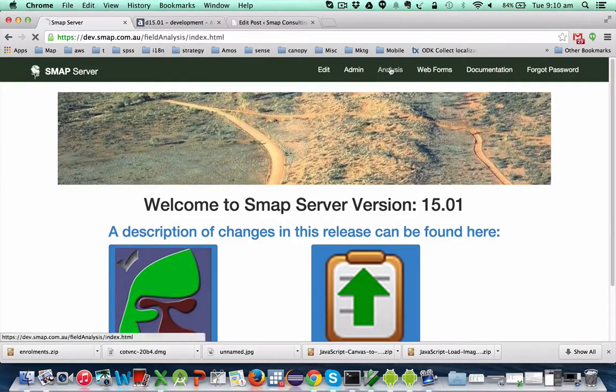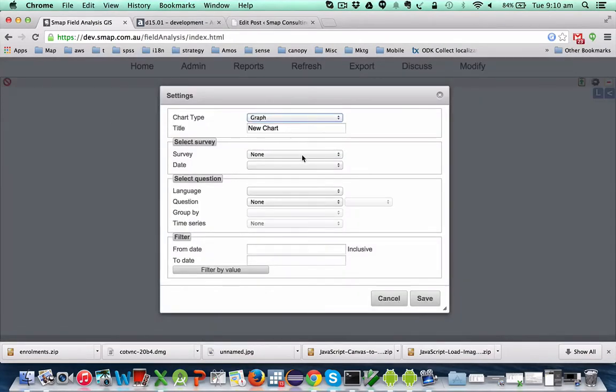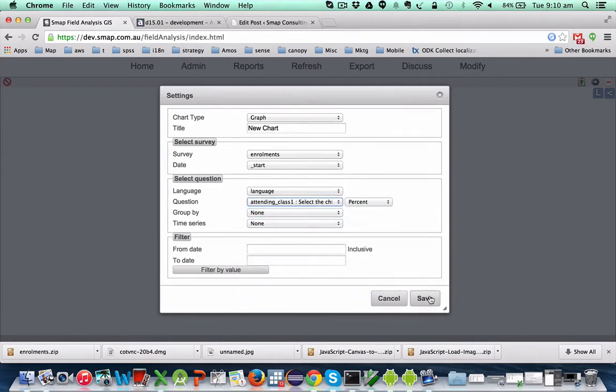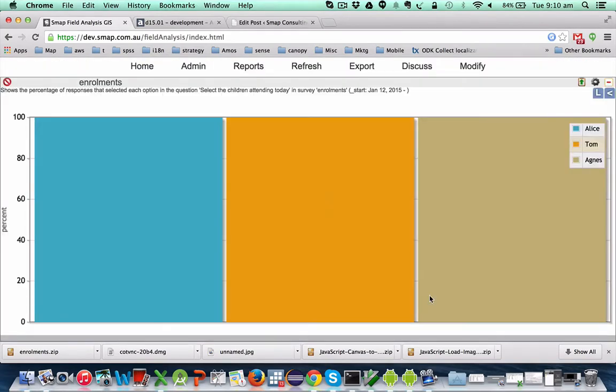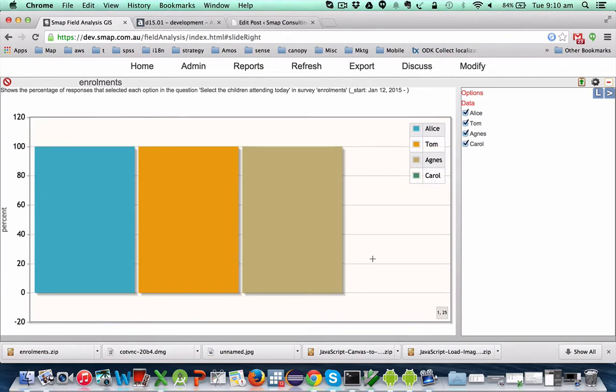So we'll go to analysis and let's just have a look at the graph of attendance for Mrs. Smith's class. So select enrolments, select the class 1 and save. And you see Alice, Tom and Agnes are all 100% attending. And we add in Carol, she's 0%. So yes, very little data there.